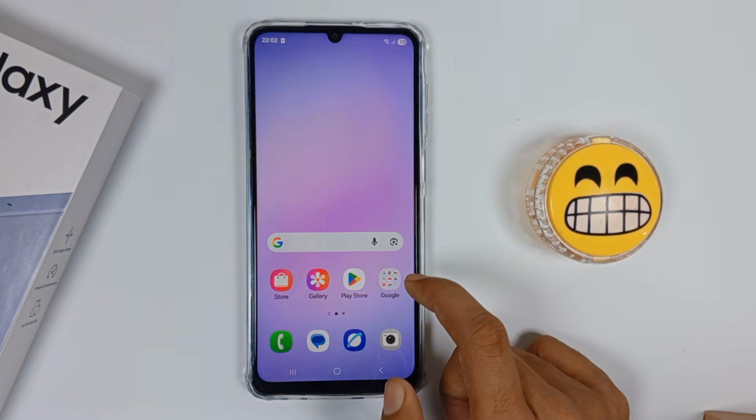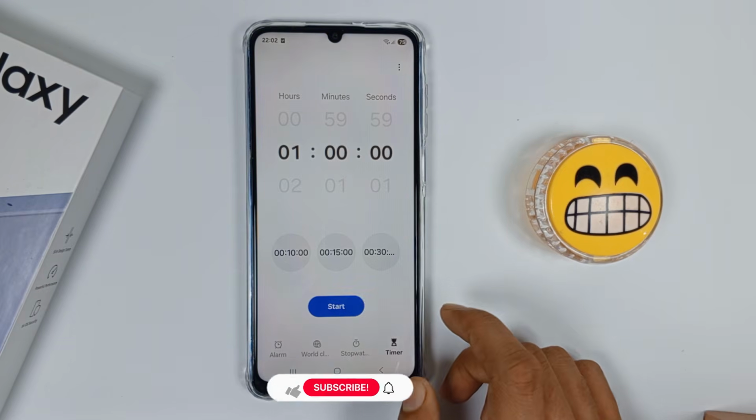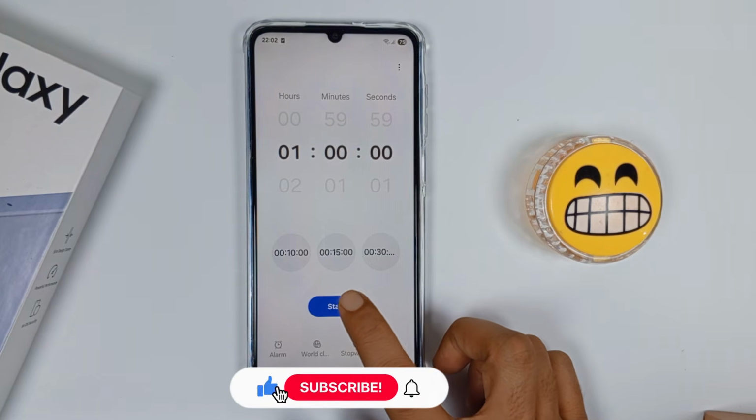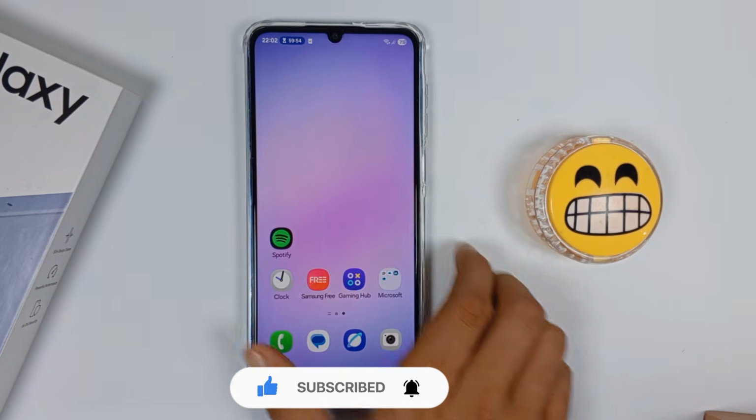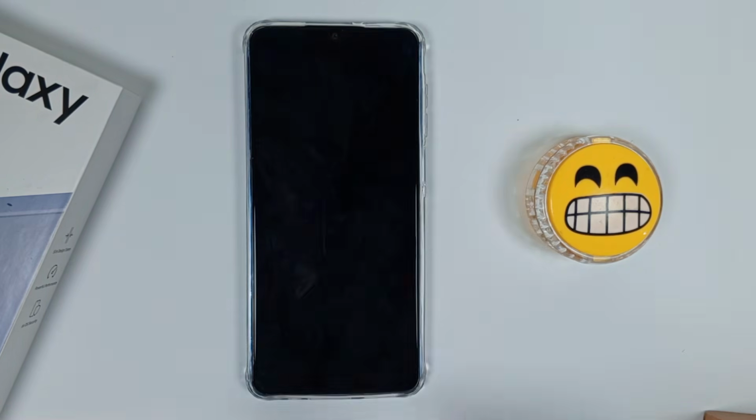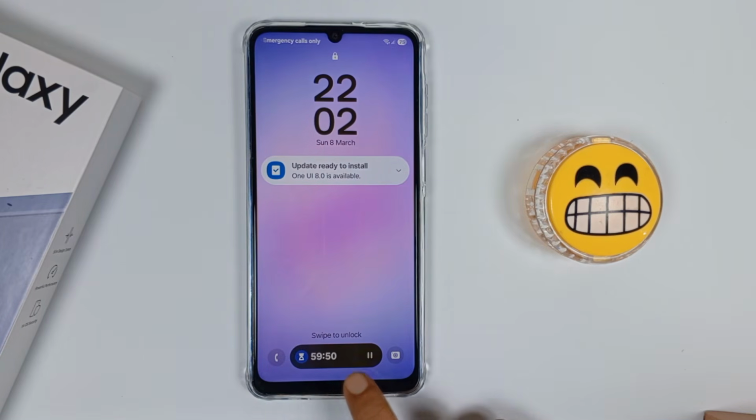Let's test clock on now bar. I am starting the stopwatch. Let's see if now bar is activated or not. And here you can see now bar is working perfectly.